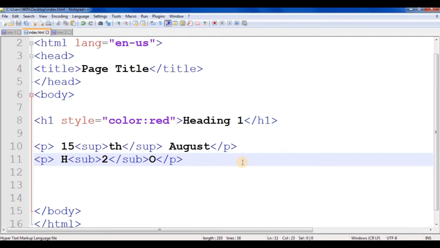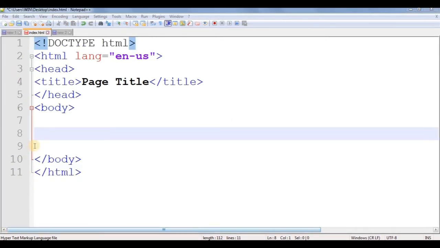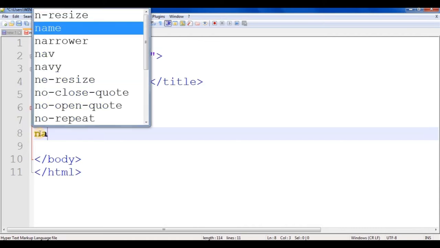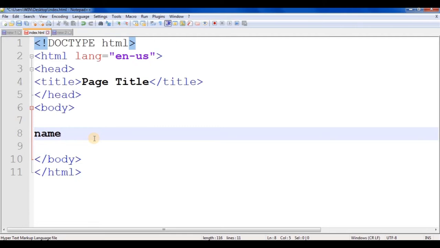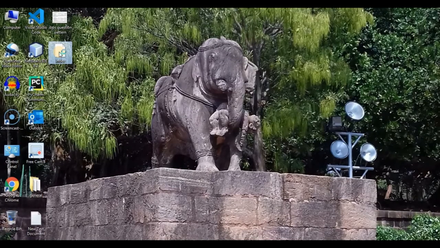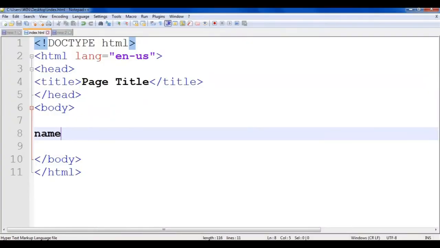So in this way we can use super element and sub element in HTML. Okay, thank you, welcome. Now suppose here I'll write just name. Save this file and run this, let's see what happened. You can see the name has appeared here. So if you don't use a heading or a paragraph and write only the text, it will also work in HTML.